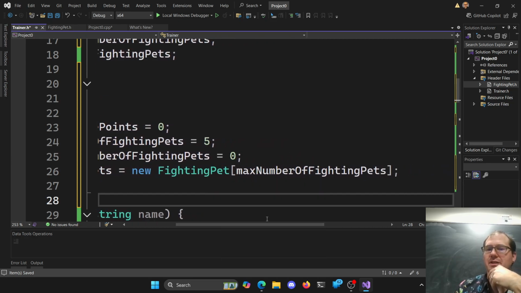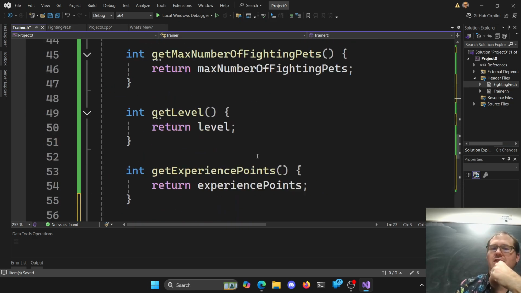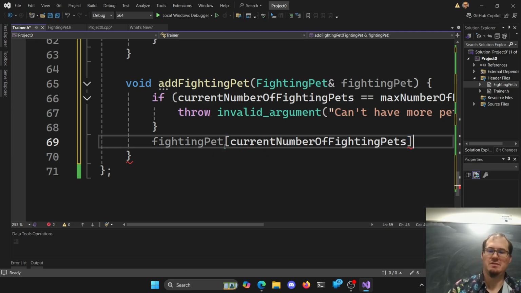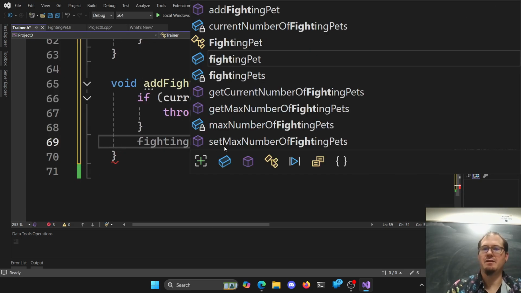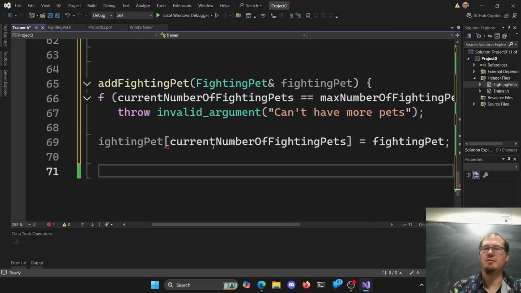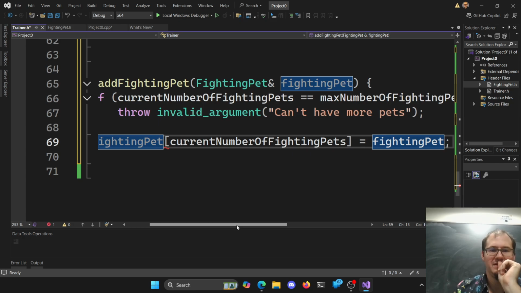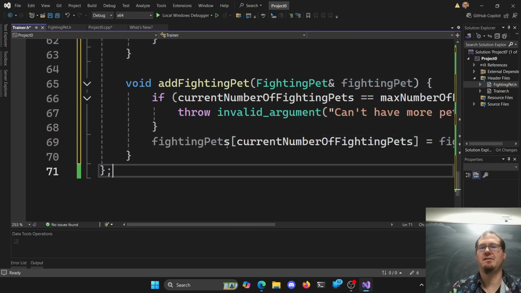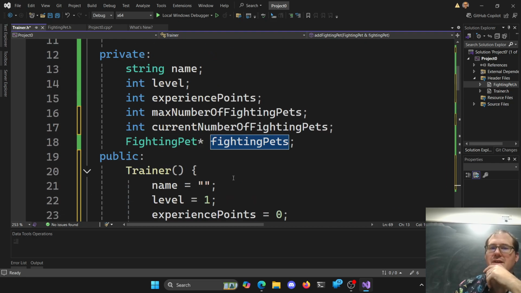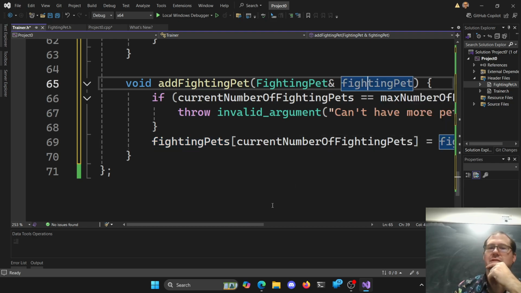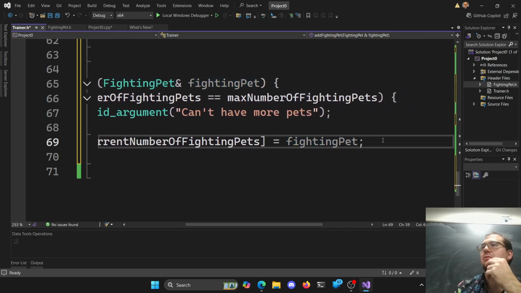So I have a new array of fighting pets, sized to max number of fighting pets. Now I have a place to put it here. So if I have room, then I'll take my fighting pet at index of current number of fighting pets, and I'll assign it a fighting pet that you pass me. You give me the reference, I'll stick it into my array. Doesn't match, built-in parameter. Oh, not fighting pet, fighting pets. There we go. With the S, right, to get my dynamic array. I use the singular to match the argument here, right? So we'll assign it that value.